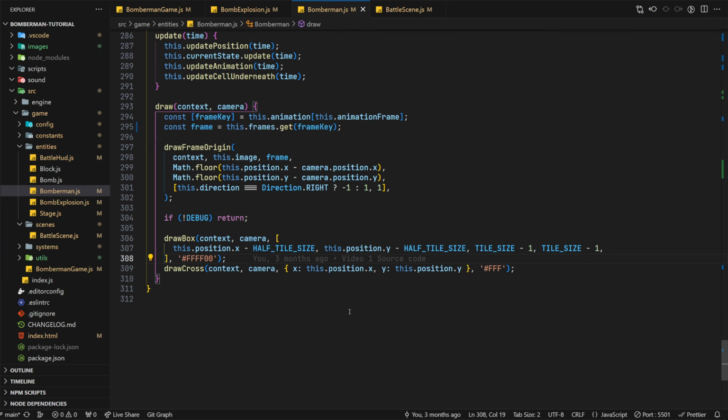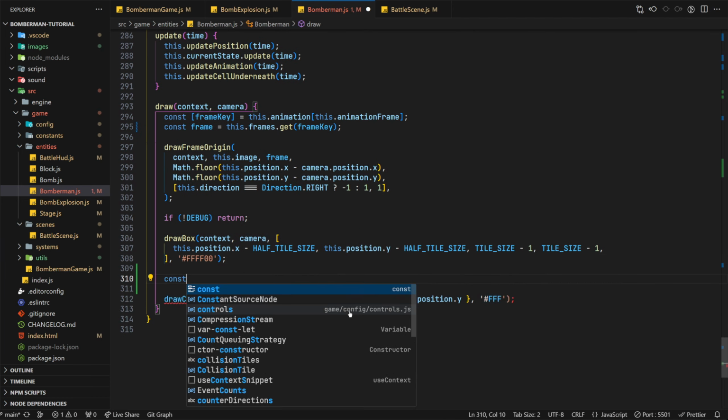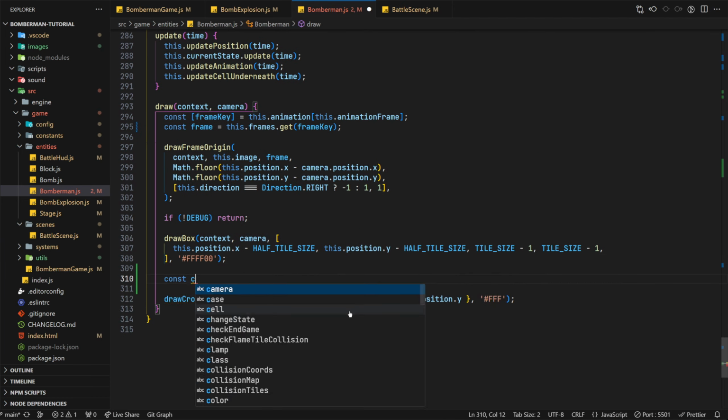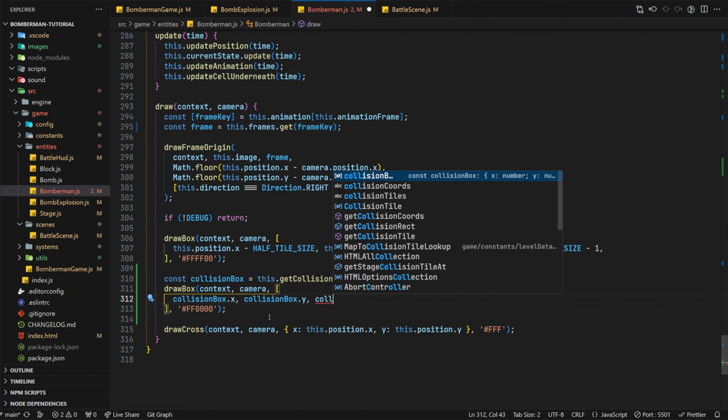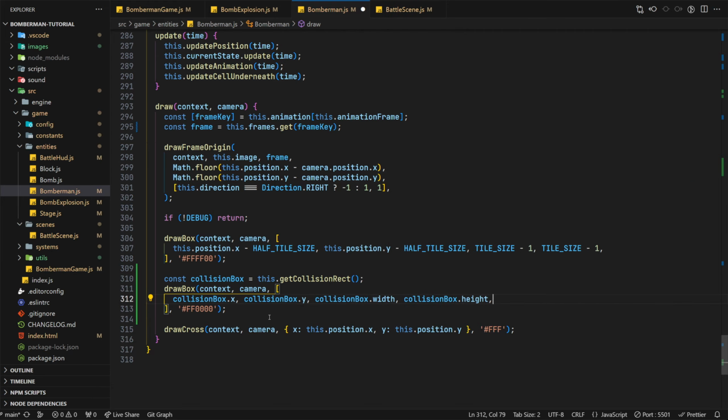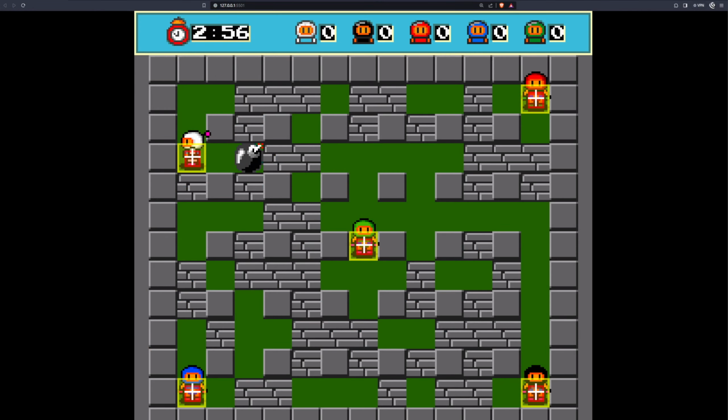So back in the Bomberman class, in the draw function, we'll add another call to the debug's draw box function. This time, however, we'll use the getCollisionRect function we created earlier and pass those values onto the dimensions array. And for the last argument, I've decided to use a red colour for this box this time. Okay, with that final change, let's see if everything still works.